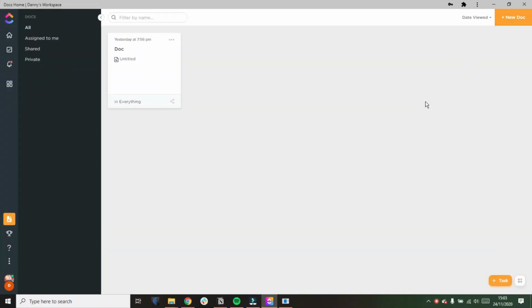All the other options inside of the docs work exactly the same as you would expect from Notion. So you have a private space, shared space, assigned to me, and all. So all of the second sidebar is the same as in Notion. As I move up to the home, again, that was a shortcut, I would use H on the keyboard. You can see this is the home page.